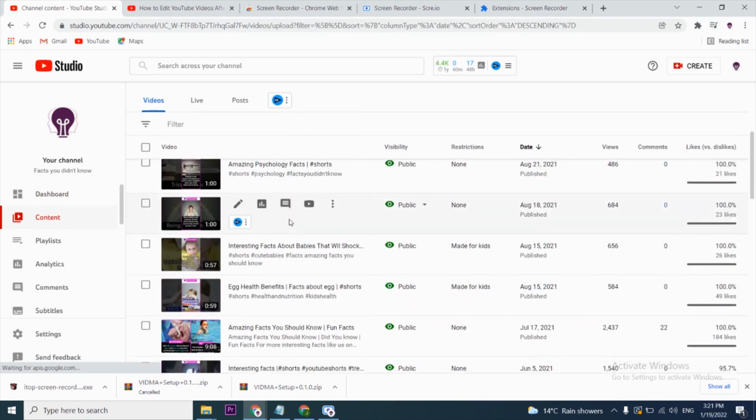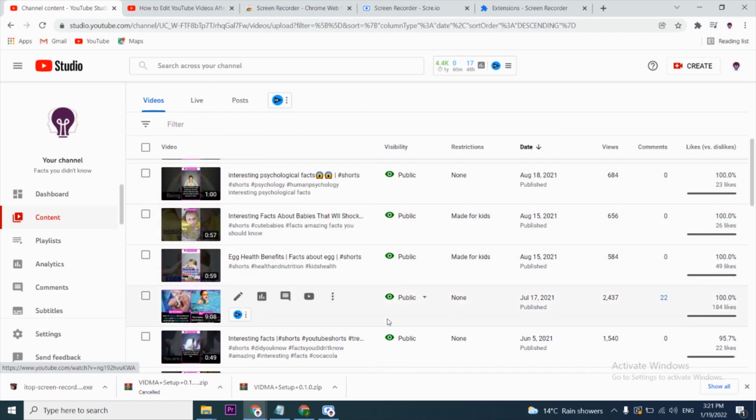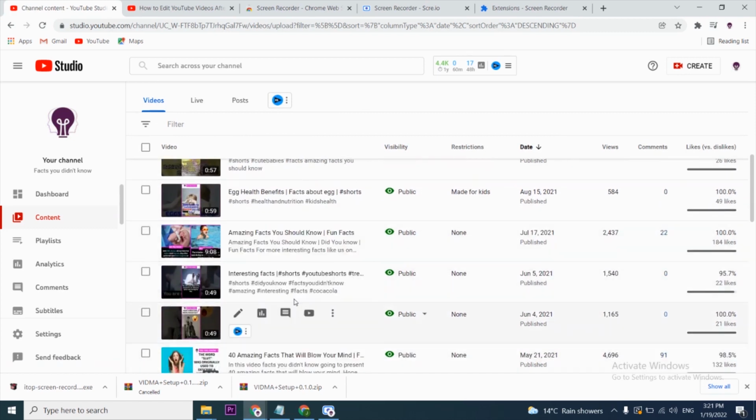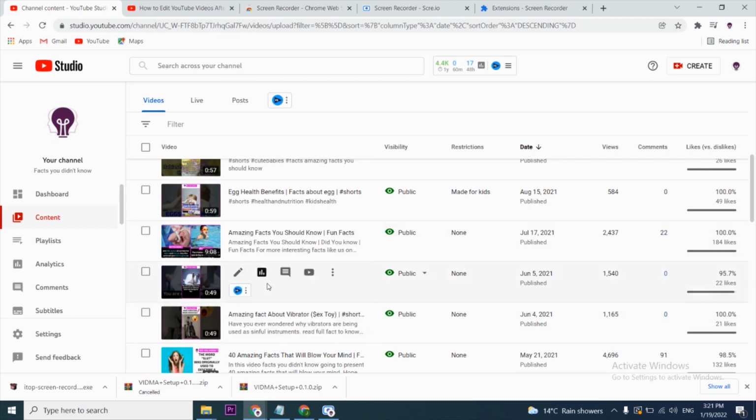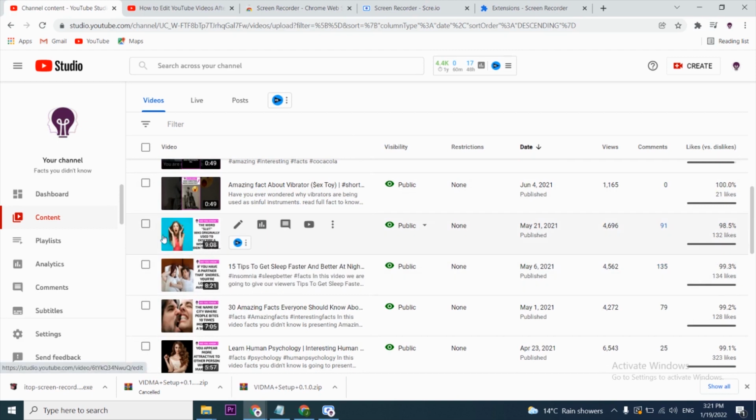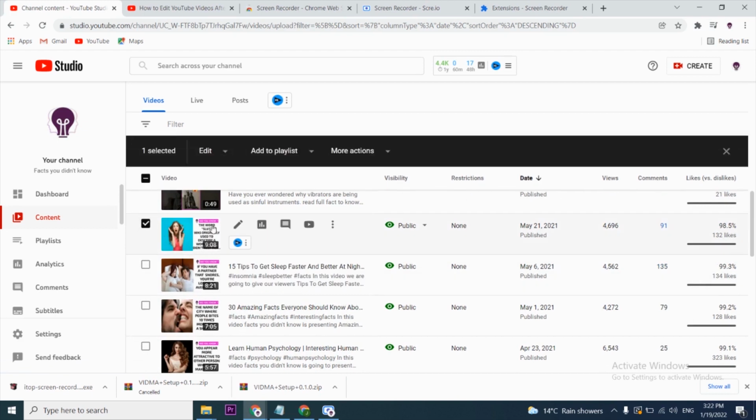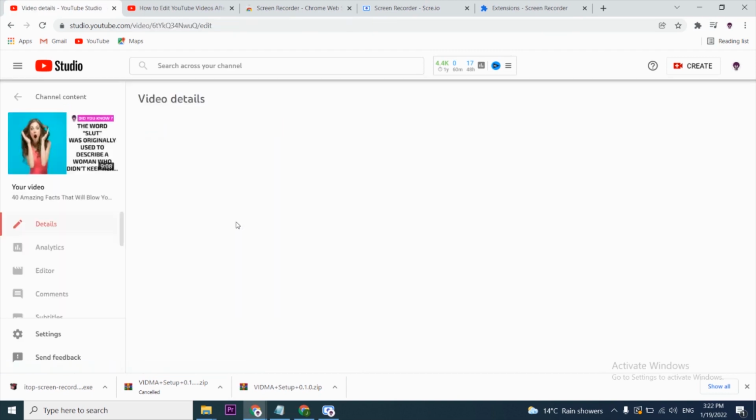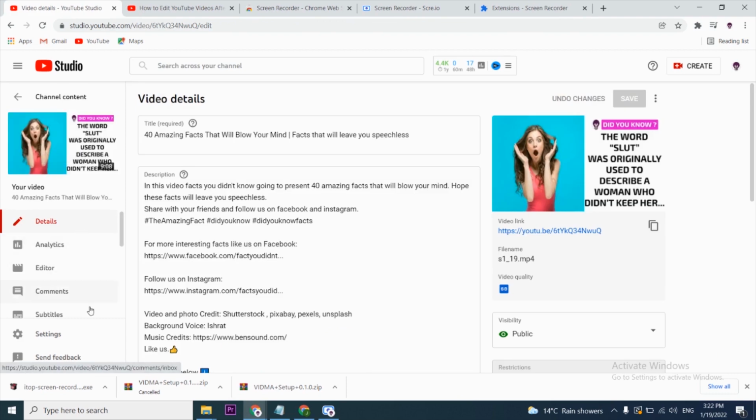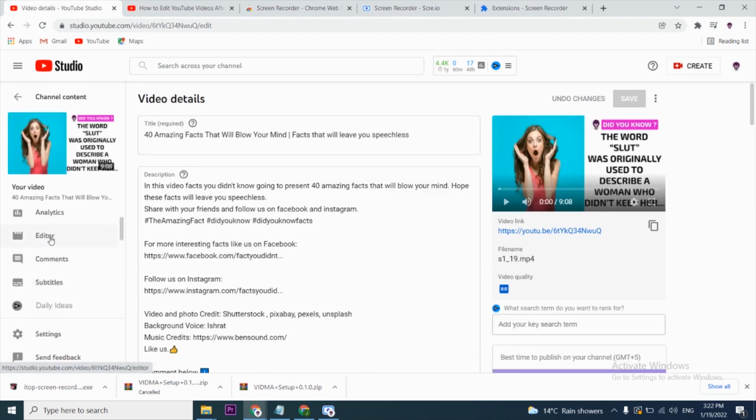These are the videos. You have to select any one video which you want to edit, in which you want to add music, in which you want to remove a certain portion, or you want to remove or blur any face. So I have selected this video and I go to details. In the left panel you have to go to editor.